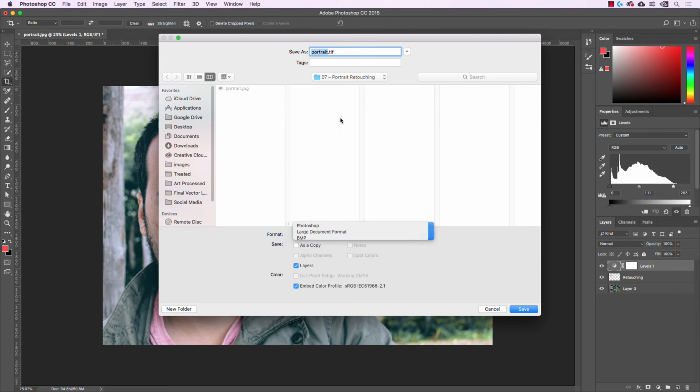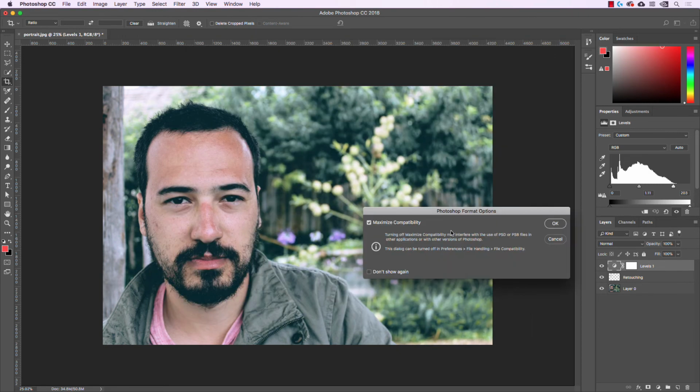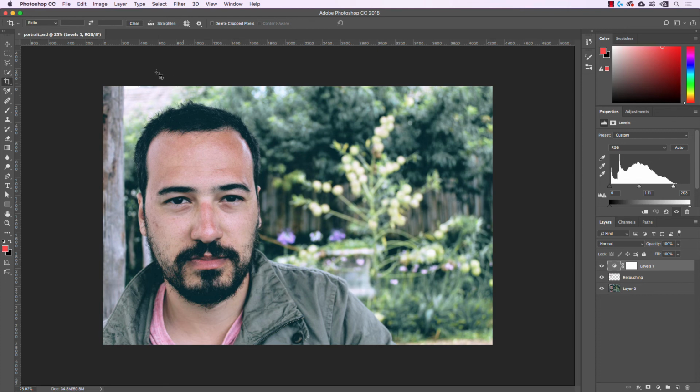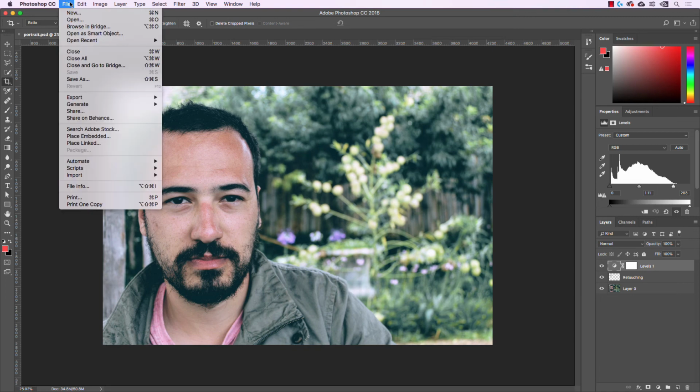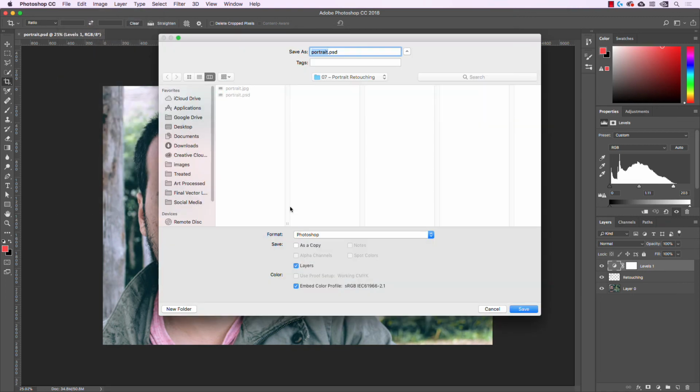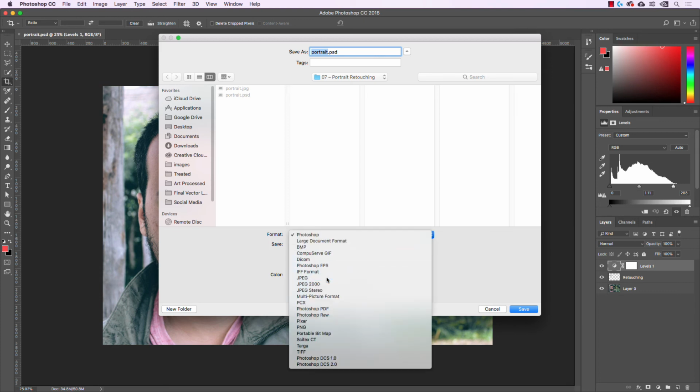I'm just going to go ahead and save a PSD to start here. Okay, and this thing's going to come up. I'm just going to go ahead and have maximize compatibility checked. Okay, and now I have portrait.psd. So if I want to create a JPEG, which is a good final output because it's much smaller of a file, now I can go up to File and Save As and choose a JPEG.